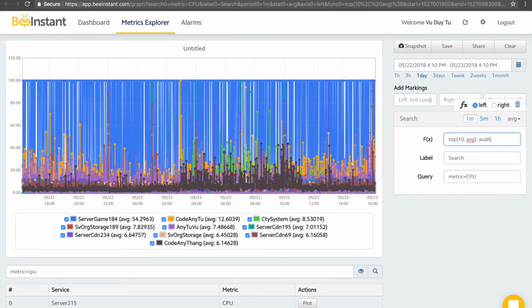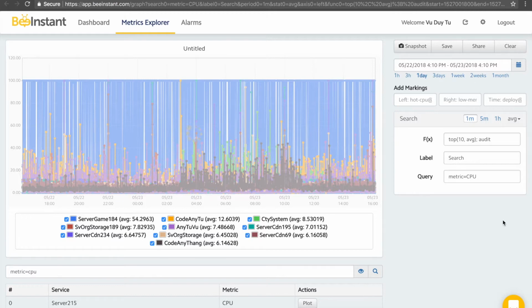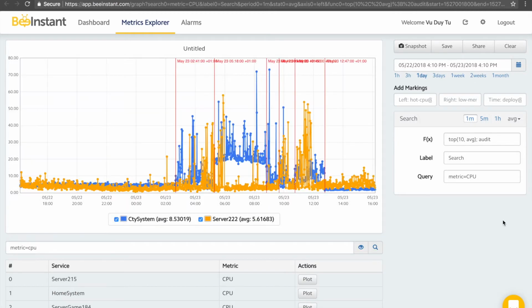By simply applying the audit function and clicking enter, you will see that our intelligent anomaly detection system isolates the issues and displays it for the user to see. So in this case, only two servers really had unusual behavior.